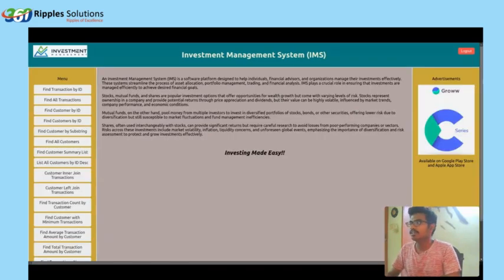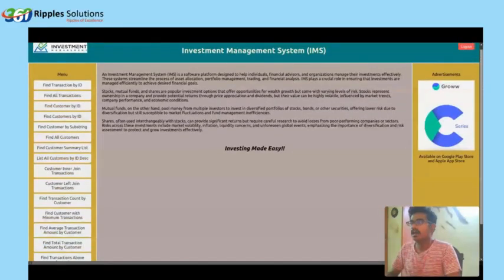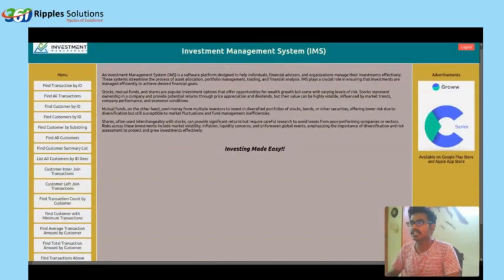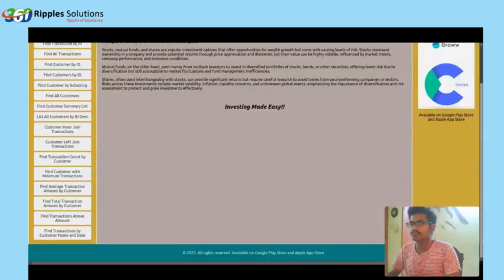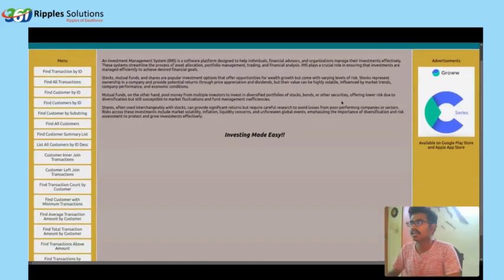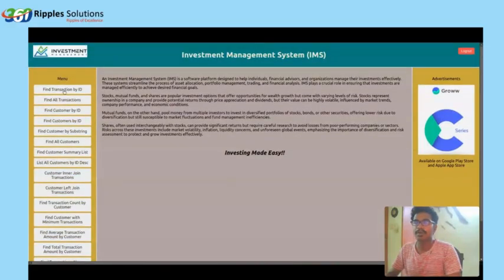So here we have the admin dashboard. This is the admin dashboard. We have the header, we have the footer, we have the menu bar on the left side, and then we have the advertisements on the right side. So let's look into each method one by one.